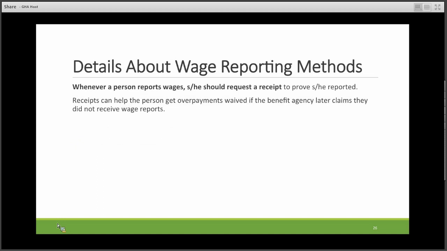So let's get into some details about wage reporting methods. First off, whenever a person reports their wages, they should request a receipt to prove that they reported. Sometimes wage reports get lost by the agency that receives them. And if you've got a receipt to prove that you reported your earnings, and then later you want to get an overpayment waived, you've got a much better chance because you'll have proof that you reported the wages, even if Social Security or DHHS lost the record of the report.